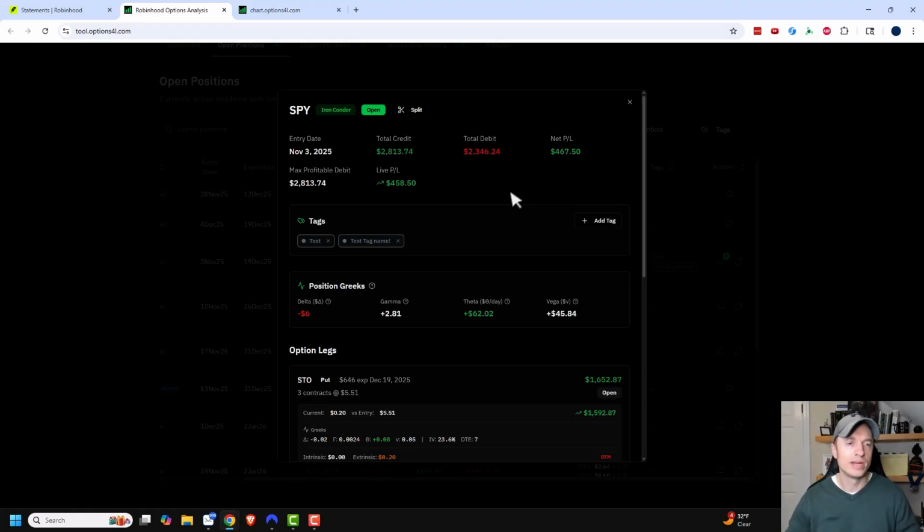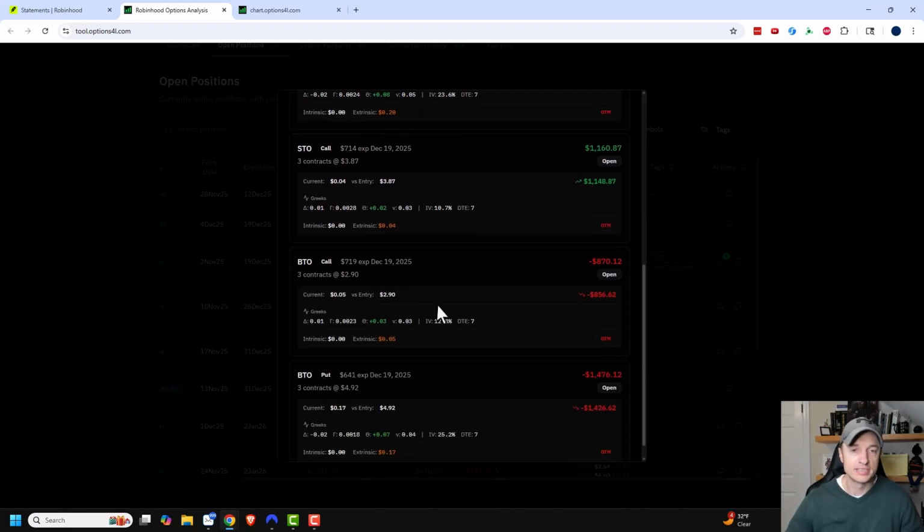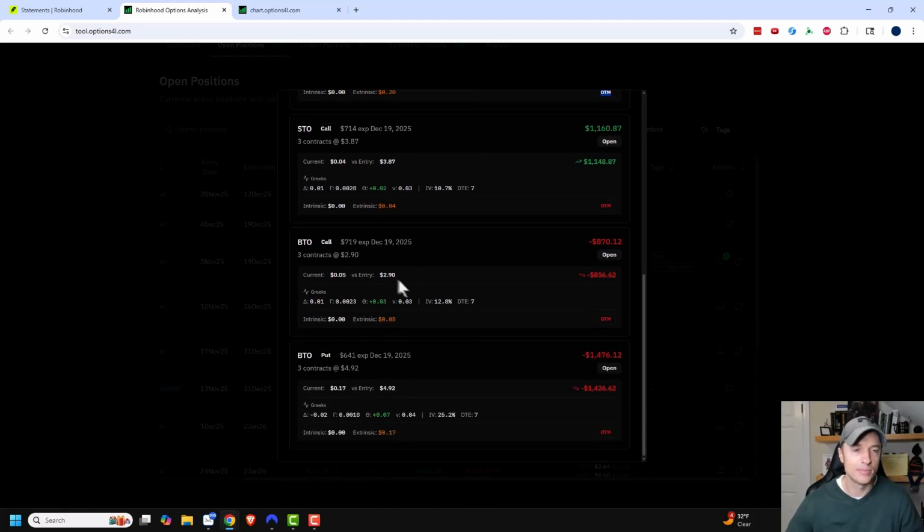So moving on, we can see that we have the position Greeks. So this accounts for all of the various option legs within that position, and it produces the Greeks for the entire position as a whole. We have our option legs right here. You can see all 4 option legs for this iron condor. We can see all the details like the current value versus what I entered at, the Greeks for this particular leg, the intrinsic and extrinsic values, my live P&L for this particular leg, the fact that it's out of the money, and so on. And it breaks it down for every single leg within that particular position.